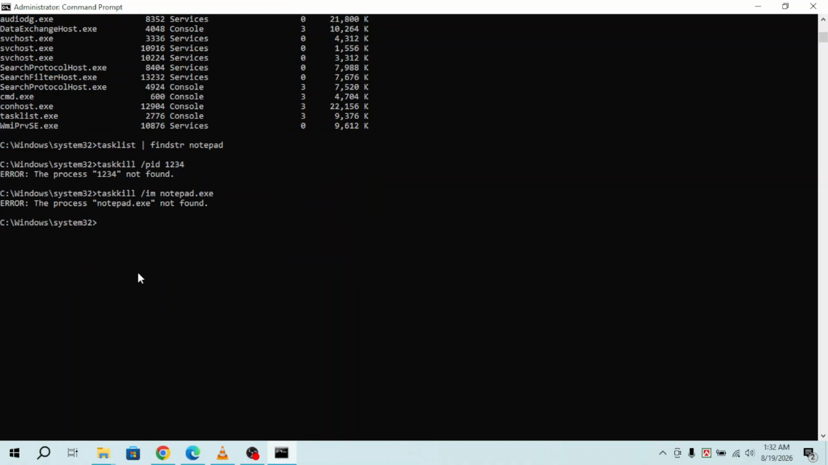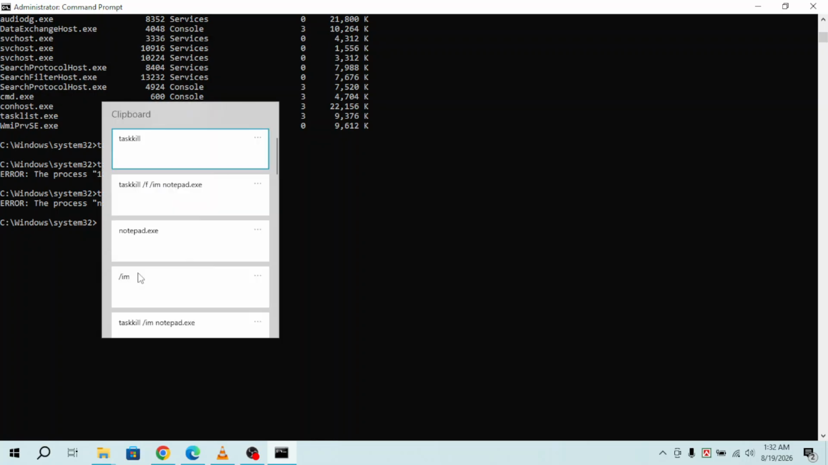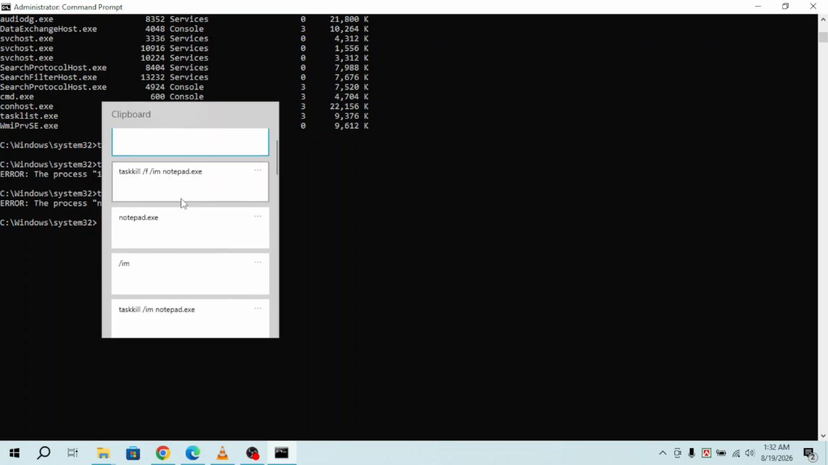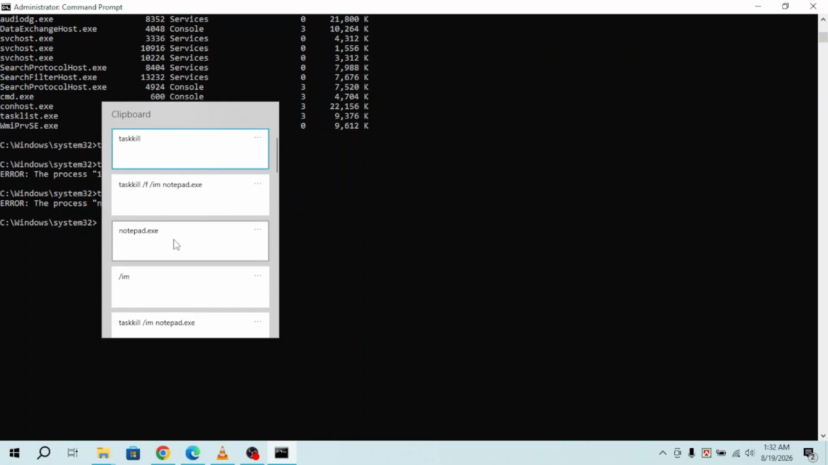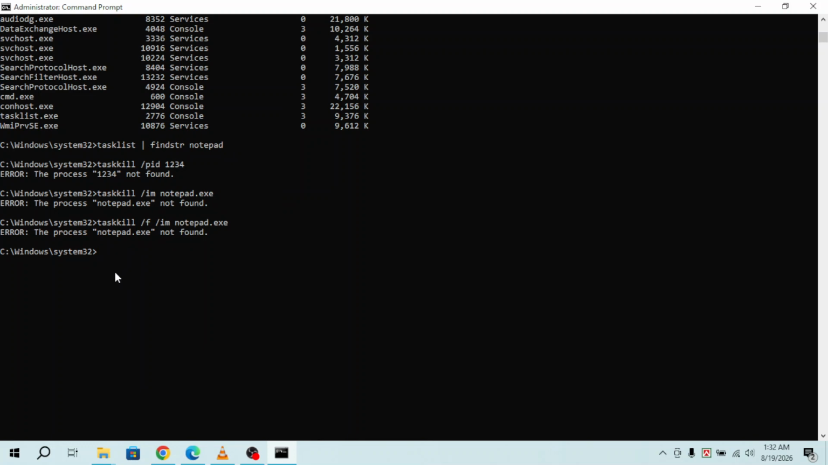If a process doesn't respond to a normal termination request, you can use the /F option to force it to close. For example, taskkill /F /IM notepad.exe. Be careful with this option because unsaved work can be lost. Never force close an important system process unless you know exactly what you're doing.